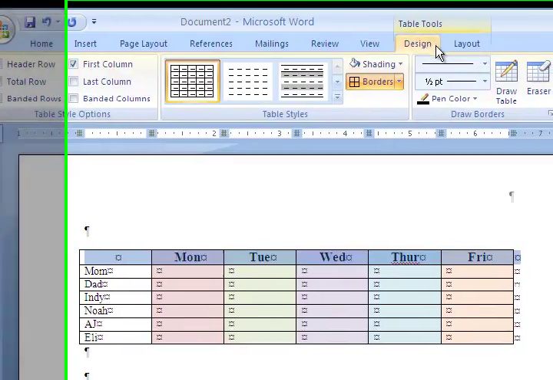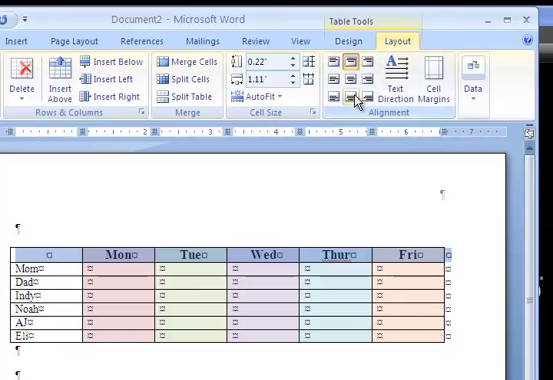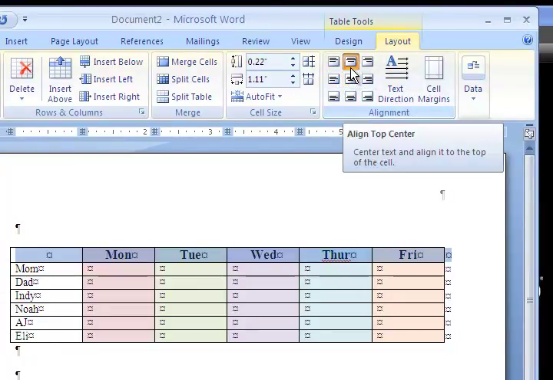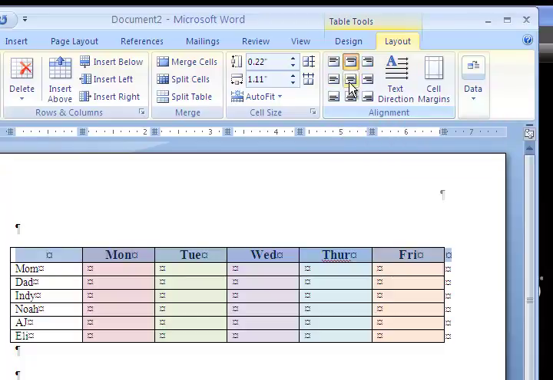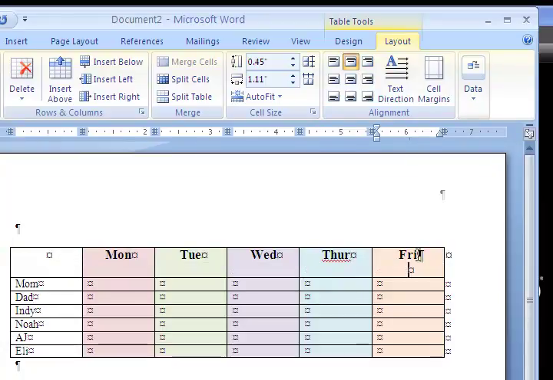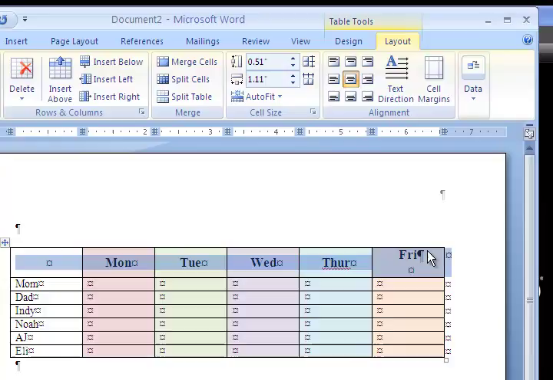So table tools, you've got design options there, but layout here, I like this because when you're in a table you can opt to have it centered in the middle, left, right, center, or up, down, center. So you could have something like that, grab the line and then have it floating in the middle.